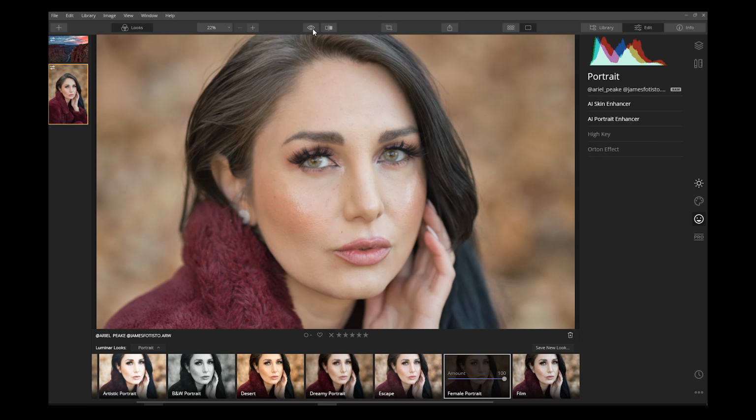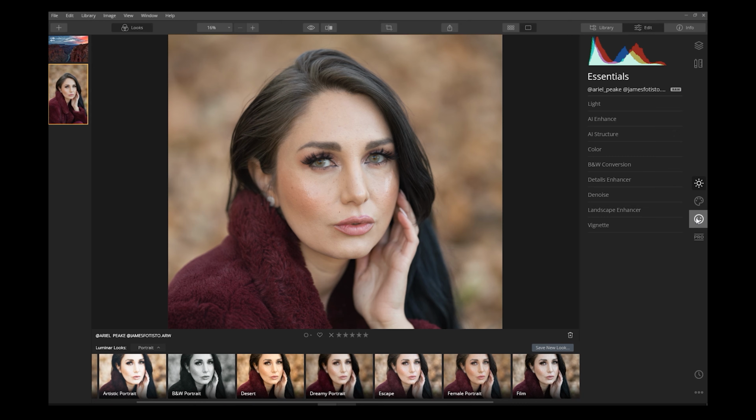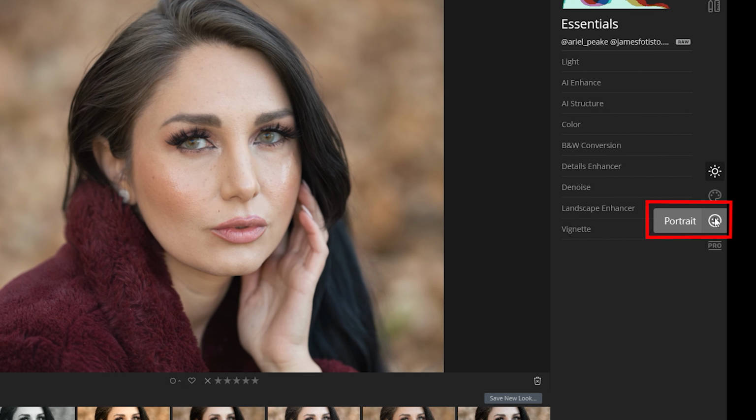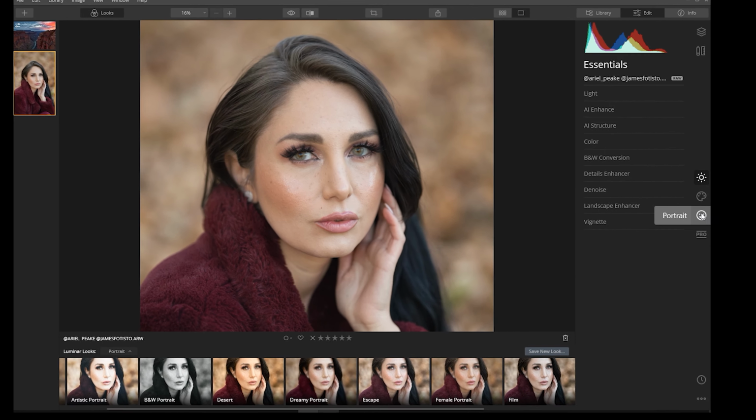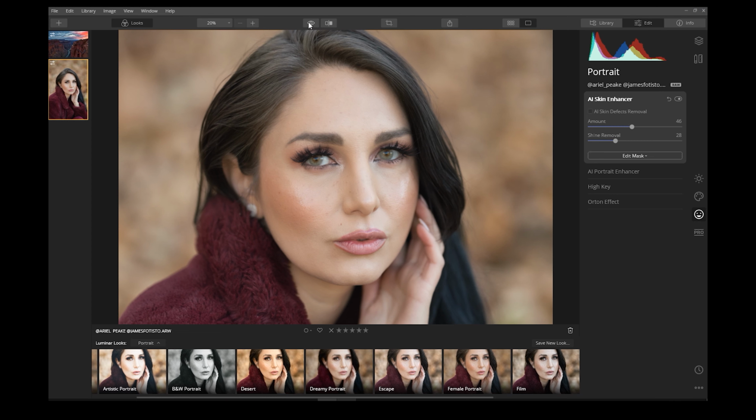Of course, if you don't like the AI doing the work for you, you can edit it yourself. Let's reset the adjustments again, and now let's go ahead and click the face icon right here. So under the AI Skin Enhancer, we have some sliders here for the amount and shine removal. Let's try to move the sliders here. I'll crank up the amount to 100, just so we can see the difference. But in a real editing situation, of course you should never overdo it.